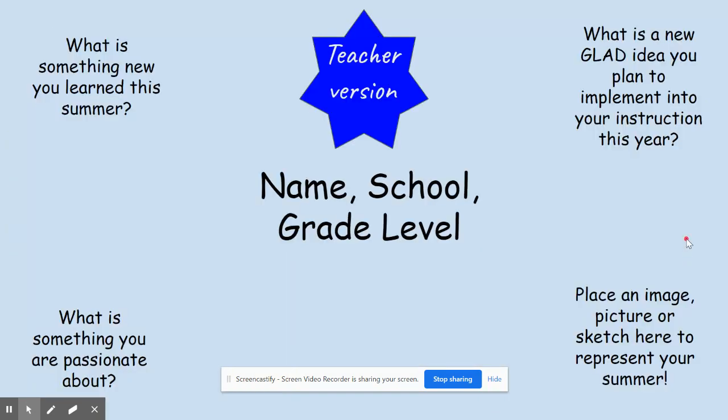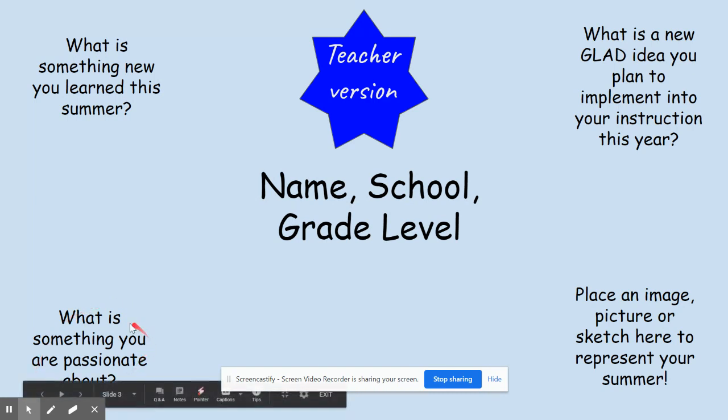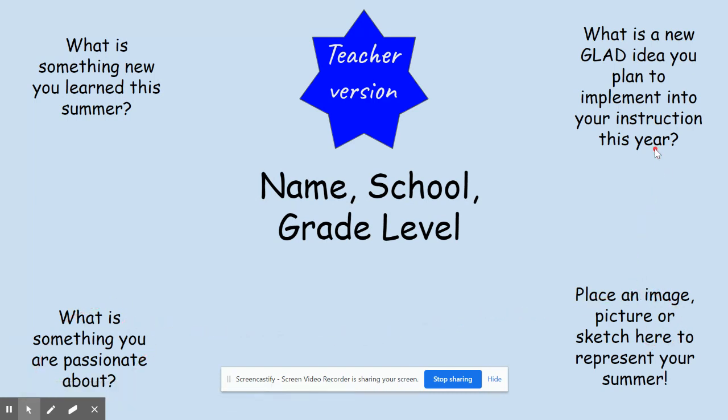This is an example nameplate of something that we may use in our Glaad trainings, and this is something you could use if you are working with a group of teachers in a PLC or as a teacher leader. In the middle, we always have our teachers put their name, school, and grade level, and then if we don't know the teachers, we ask them 2 questions about themselves, and then also 2 different content questions that would relate to whatever we're instructing.